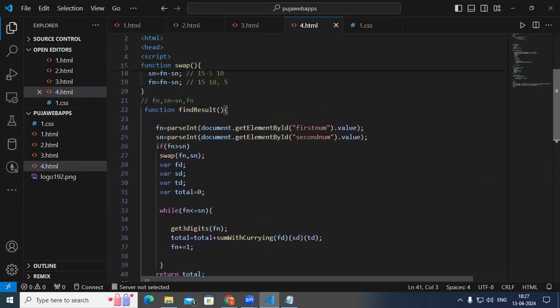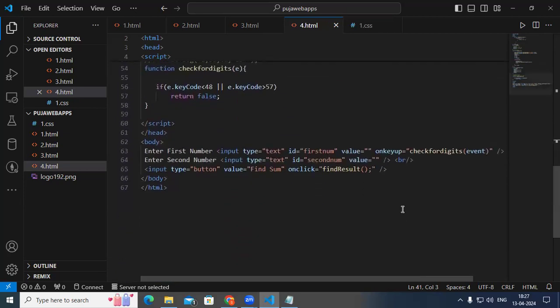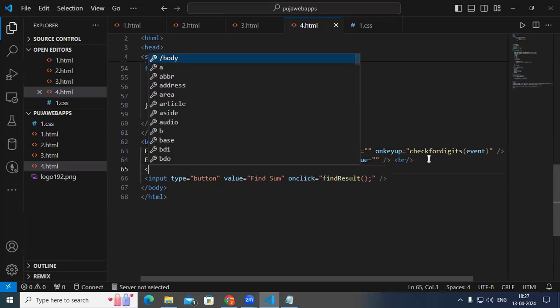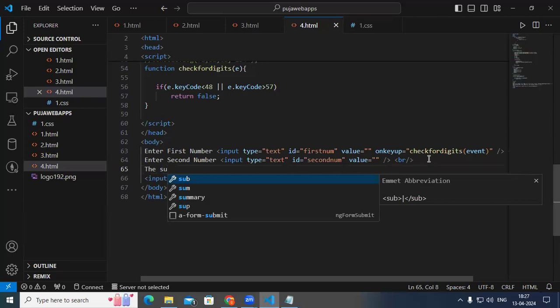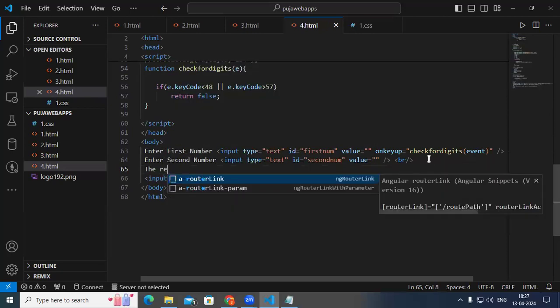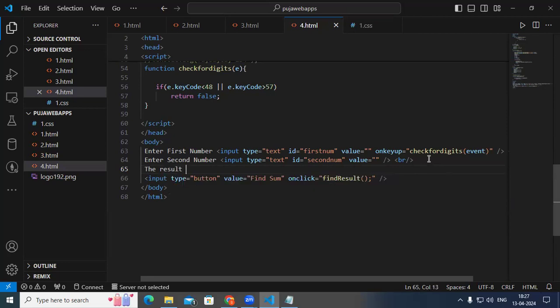Okay, but the find result, here I use some span. With span we can do it. Right, the result is okay, here followed by span, then right here id equal to total. Okay, here I should get this. With the span I should get the value.